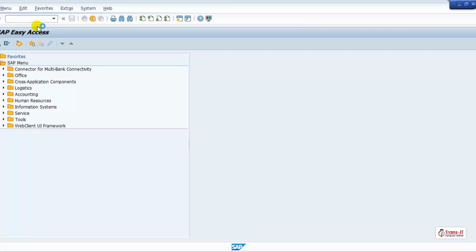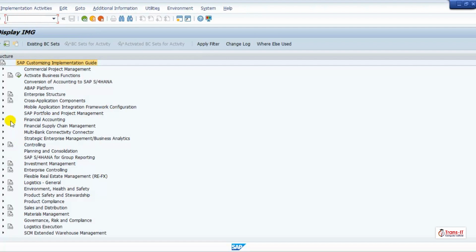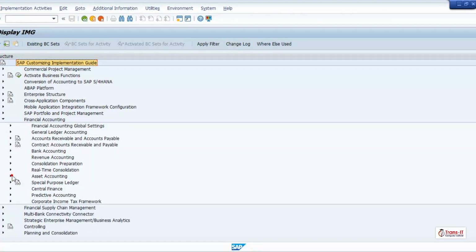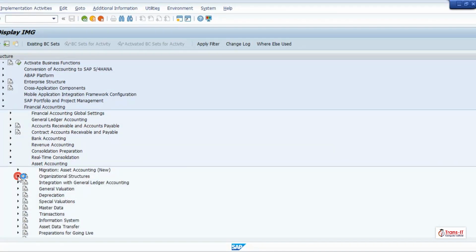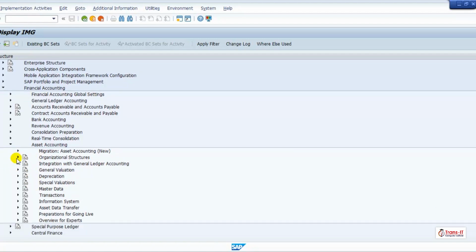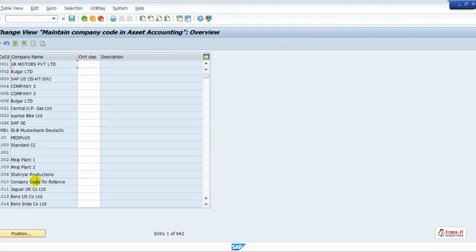SPRO, SAP Reference Implementation Guide, Financial Accounting, Assets Accounting, Organizational Structures, and assign chart of depreciation to company code.